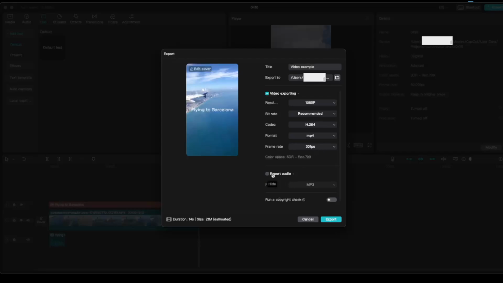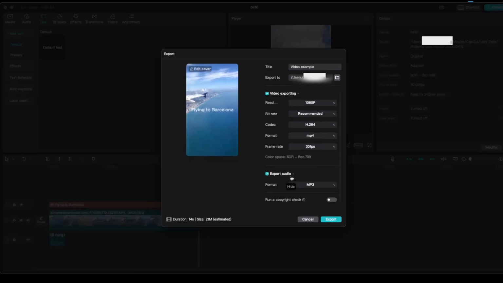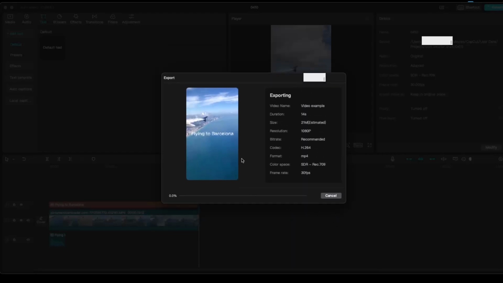And now for the audio, you also want to export the audio if you are using this with the sound, and you want to export it with MP3. And that's basically it. After that, you click export and it will load up quite quickly because this file size is not big.